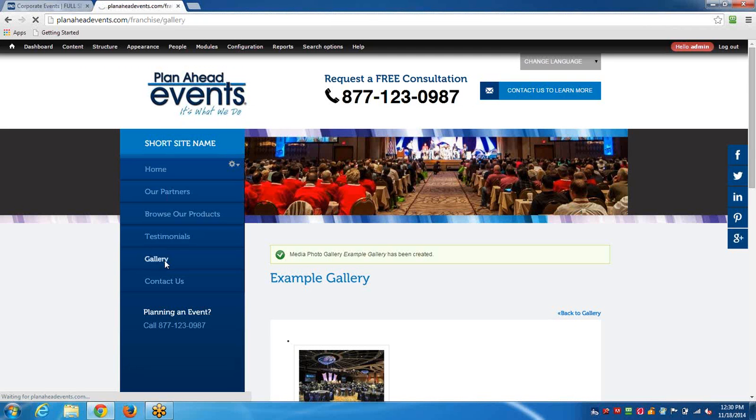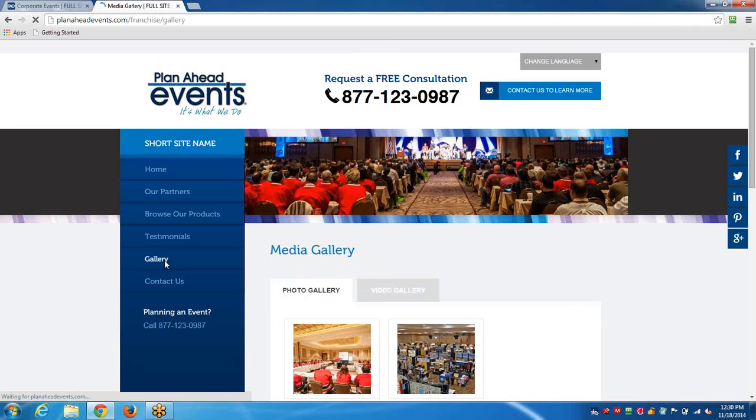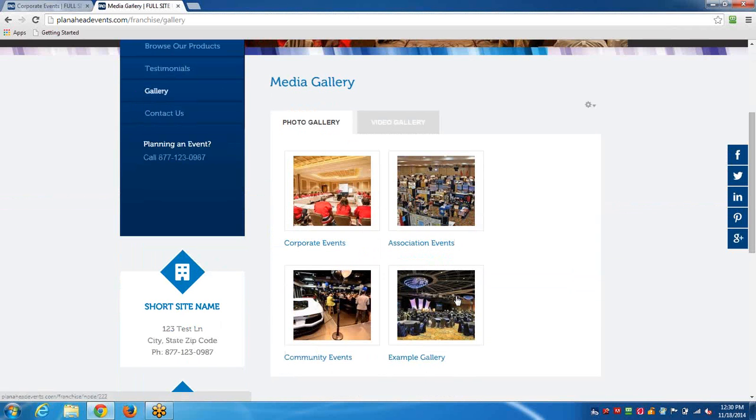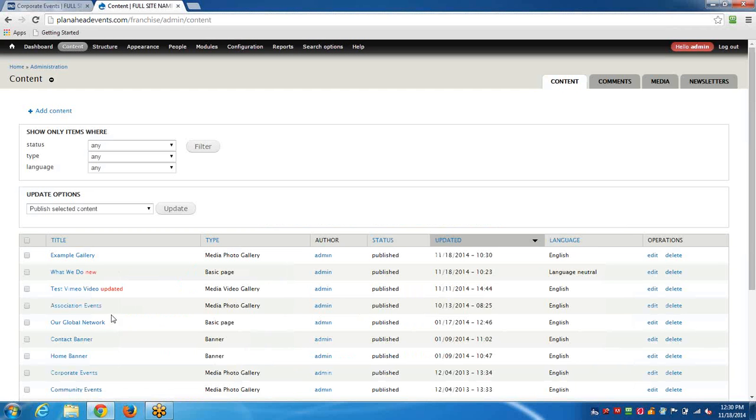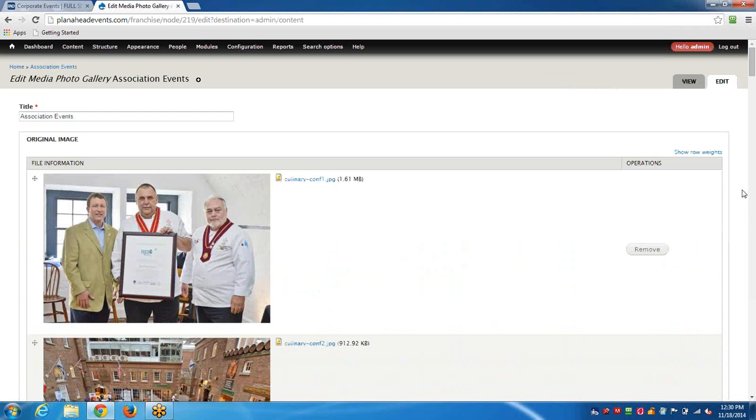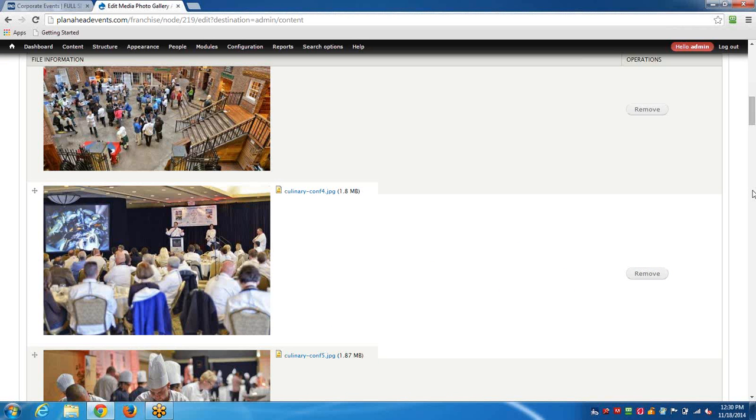Okay, navigate back to galleries. We should default to photo. And there's our example gallery right there. And if we want to change one of the ones that already exists, we go back to content. And let's see, we have an association events media photo gallery. We go over to edit. You always click edit. And you can see all the photos on that gallery.